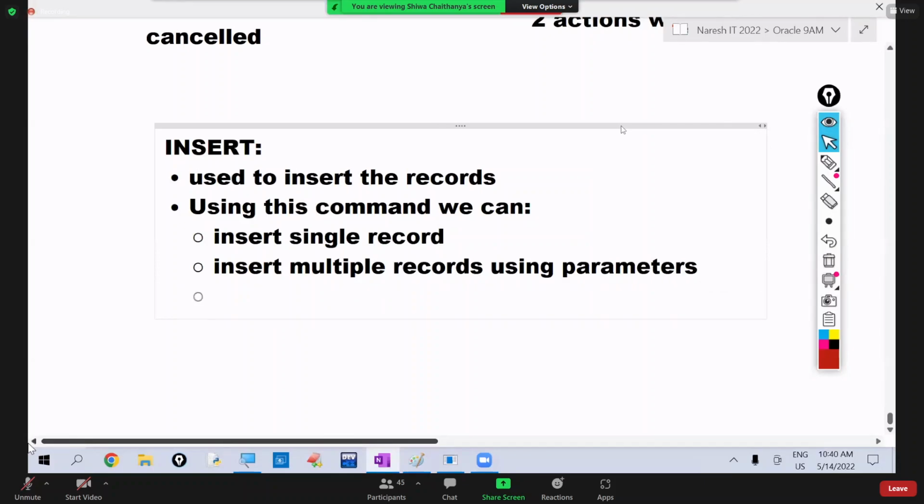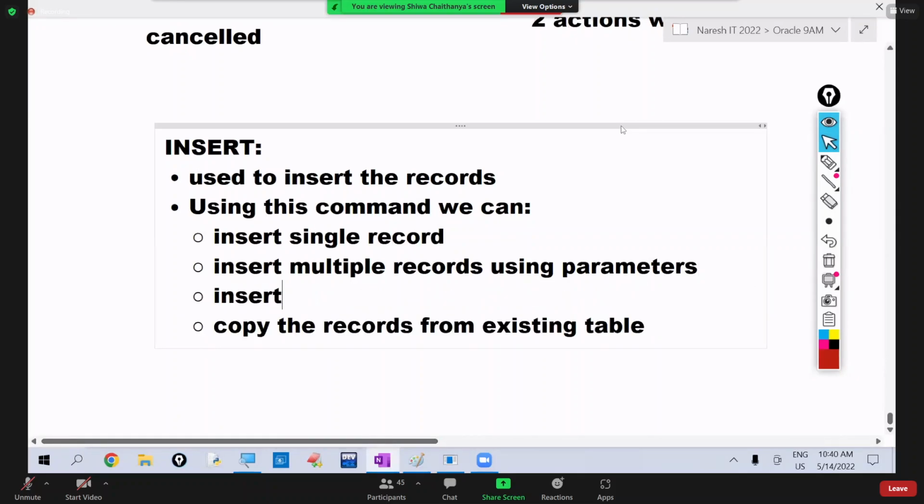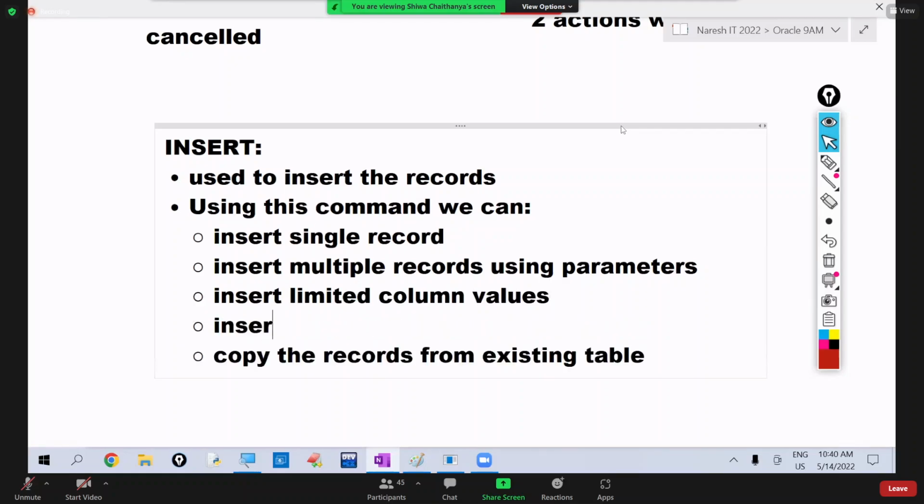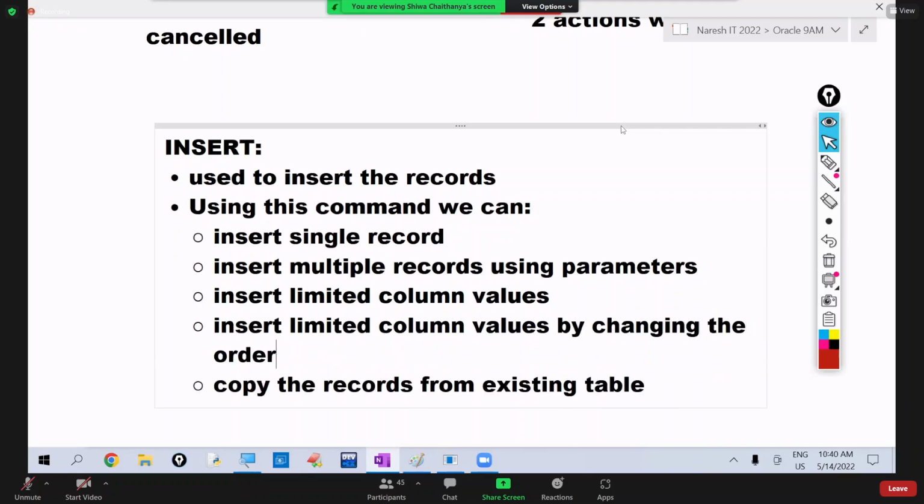Okay, next we can copy the records from an existing table. We can insert limited column values. We can insert limited column values by changing the order. That's it. All these are the possibilities.